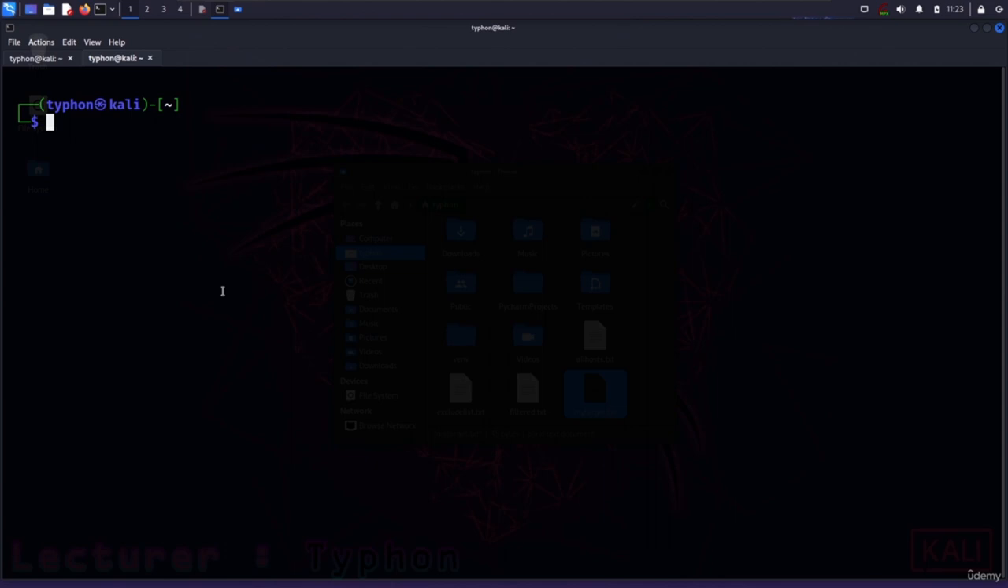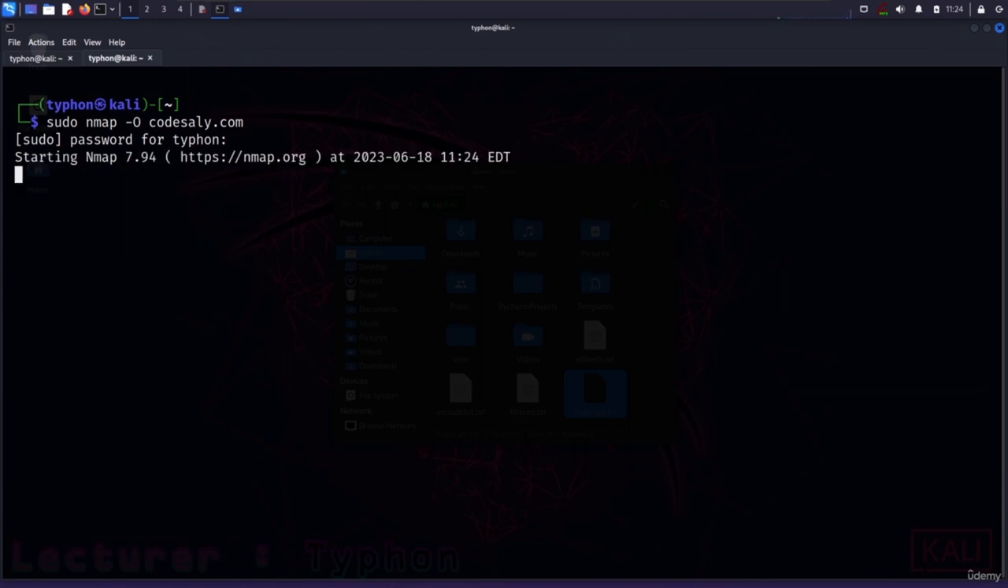To activate operating system detection, you can include the uppercase O option in your scan command. And keep in mind that running Nmap with operating system detection requires privileged user access. In this case, we will use sudo again: sudo nmap, uppercase O, and here we will write codesally.com and enter Kali. That's it.